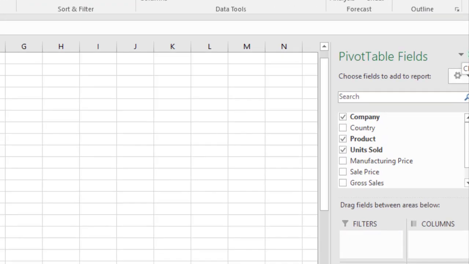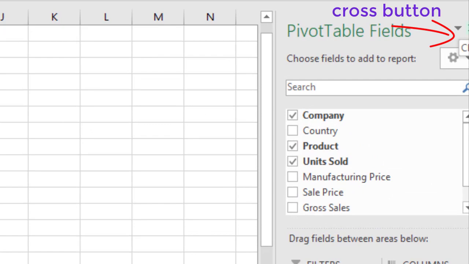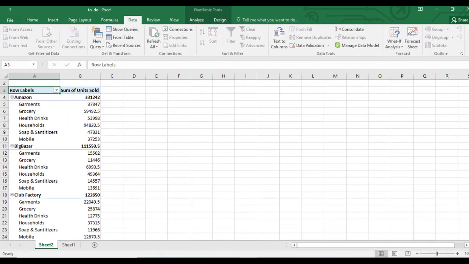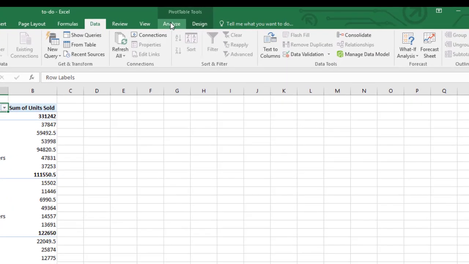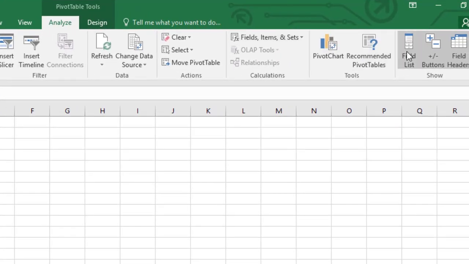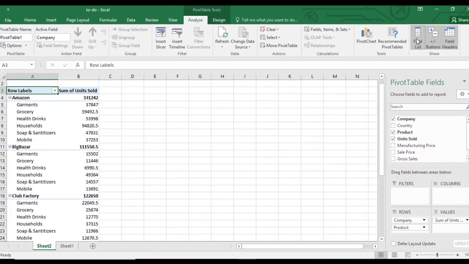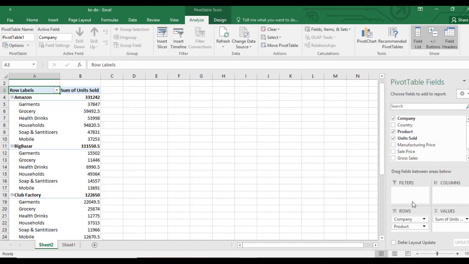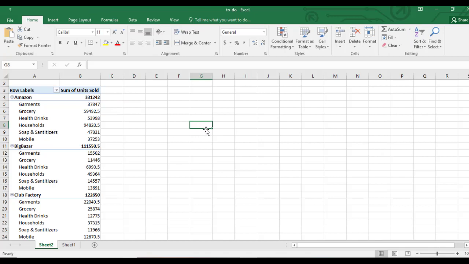Suppose you mistakenly close this thing by clicking here. So what should you do now? Don't worry. Go to the Analyze option. Then click on Field List. Then the window automatically appears. That's it. It's nothing else. You can try by yourself.